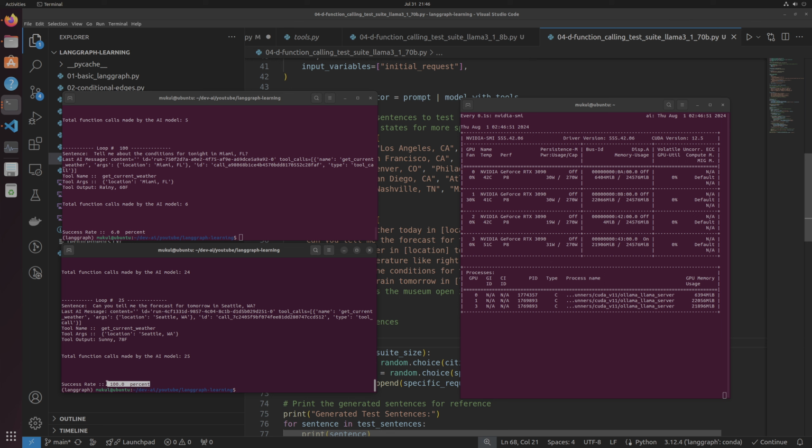Just makes me want to use the big brother, which is obvious, right? It's 70 billion, it is supposed to outperform, but I would have expected slightly better results with its little brother.